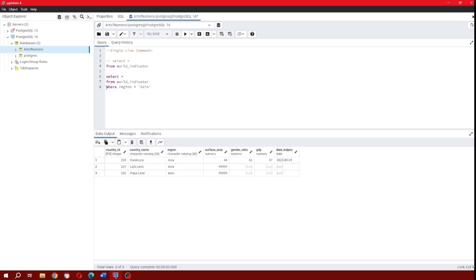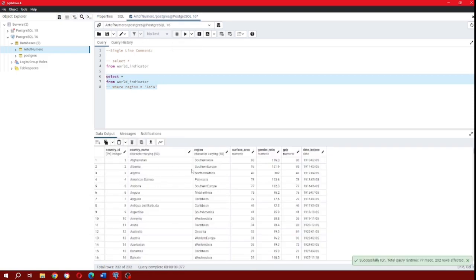Now, if we were to just disregard everything on this specific line of the statement, we're going to add the single line comment of the two hyphens here, and that will do. What it will do is give you all of the values of the columns without executing the condition, because this condition is now just a comment and will not be executed. So the only two statements that are executed in this query are these two, which is select everything from the world indicator table for me.